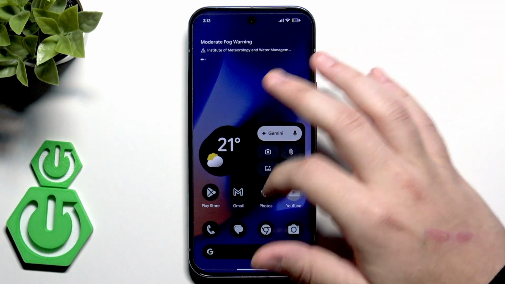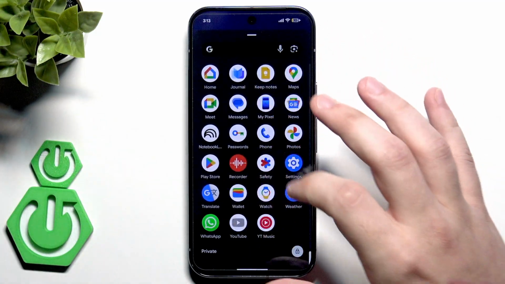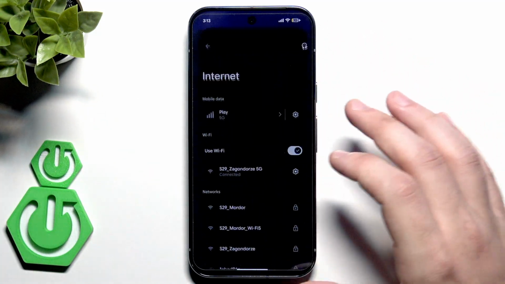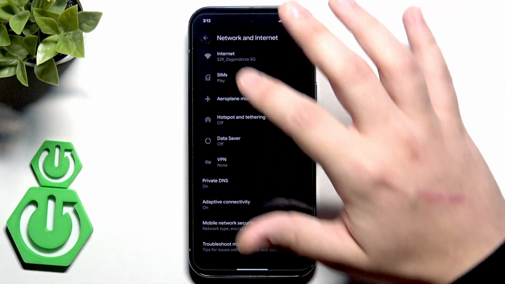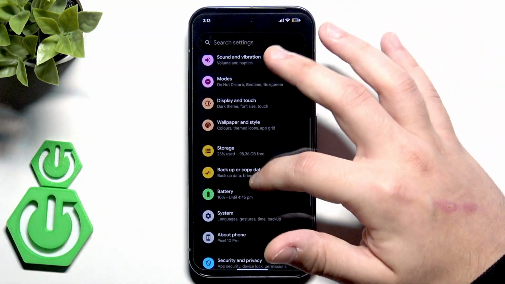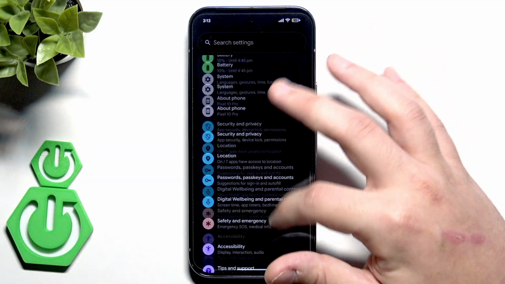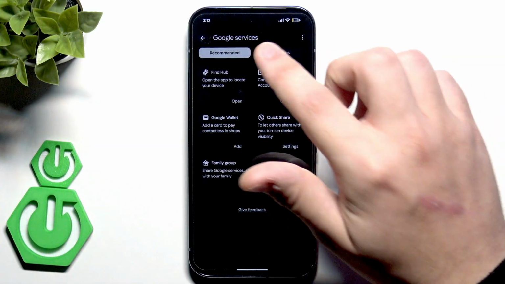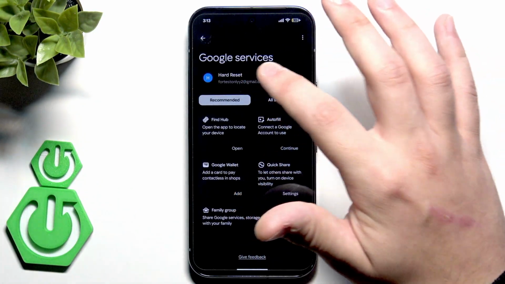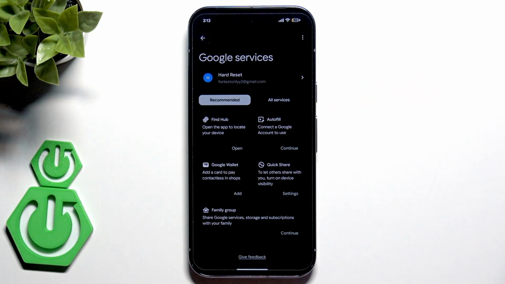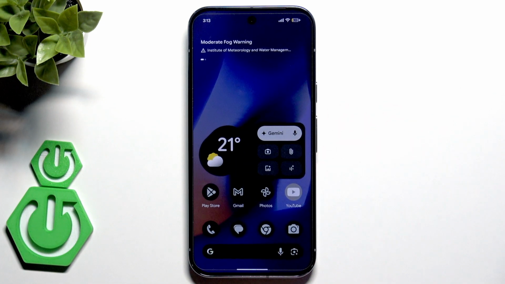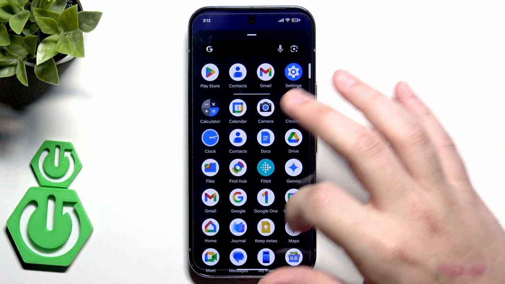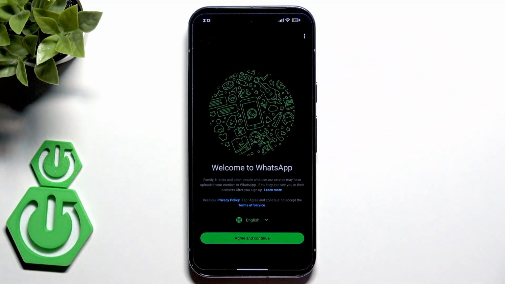Okay, but before we open up our WhatsApp, let's open up the settings and make sure that under Google services we are logged into the same Google account on which we made the backup before. It is really important because if you are logged into another Google account, there is a chance that you won't be able to restore the chats. So once we have checked that everything is fine, we can open up our WhatsApp.